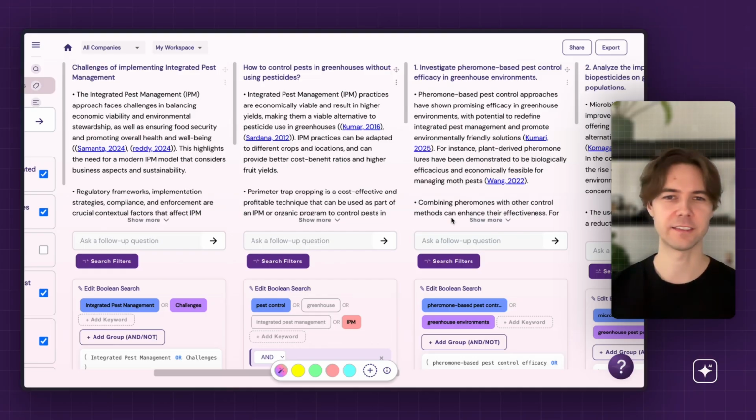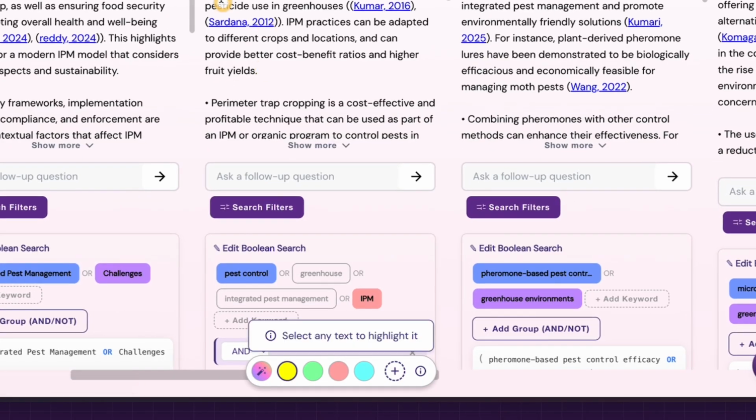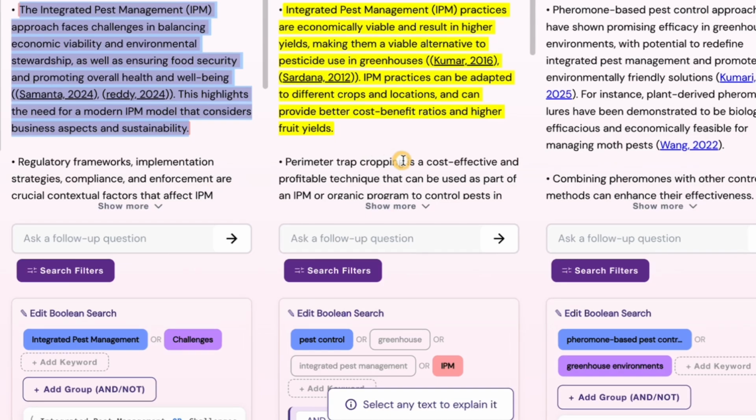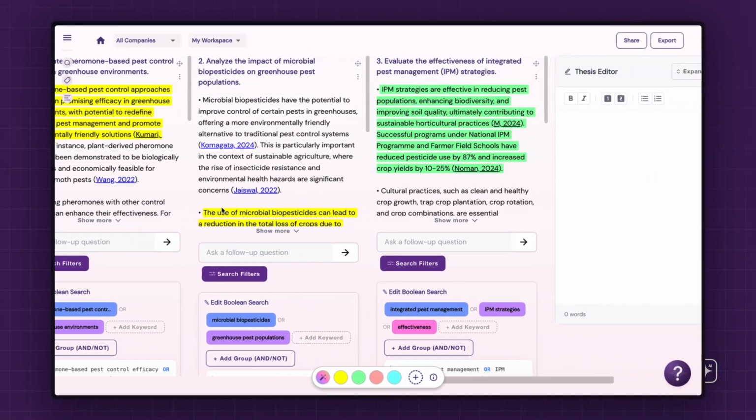With my searches in place, I can move on to analysis. I can grab the highlighter tool and start saving ideas that seem relevant, like this great general description of IPM. Also, I see here some negatives, so let me select that too. And if I stumble upon a term that I'm not quite familiar with, I can highlight it and get an explanation. All of my highlights go in my notebook.